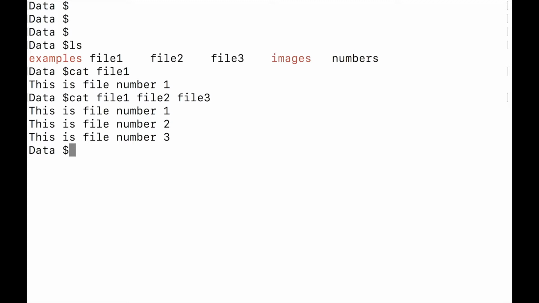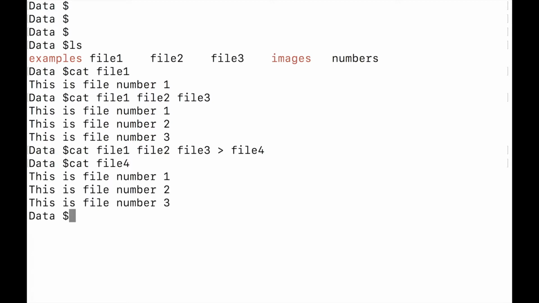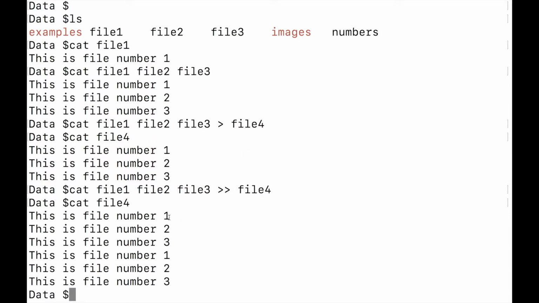We can save these combined files in a new file and we can call it file 4. Let's read cat file 4. We have the three texts combined into one file. If you want to concatenate the text to an already existing file, use the bigger than symbol 2 times. So if I use it 2 times, it will continue writing on file 4. And now what we have in file 4, we have 2 times, this is file number 1, 2, 3.